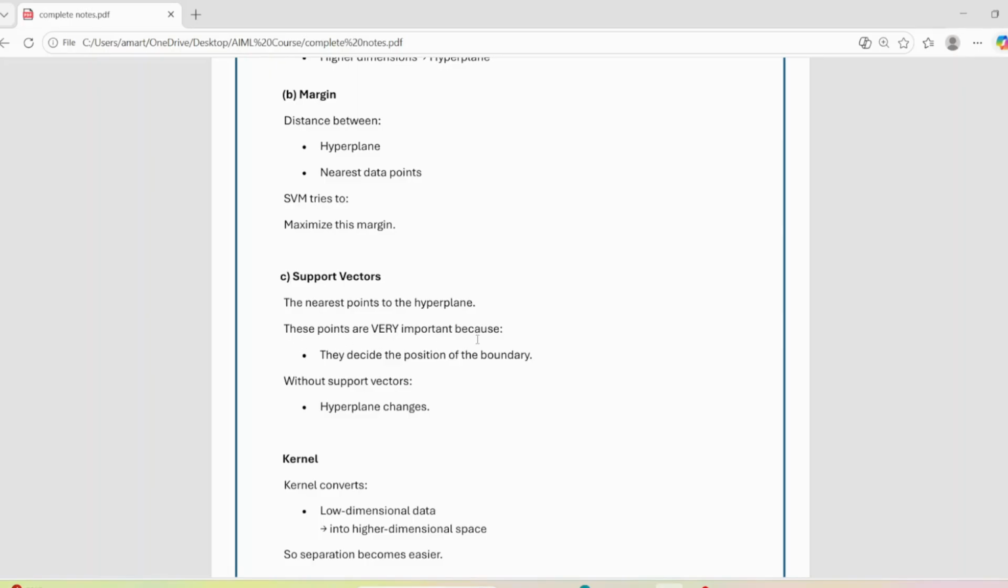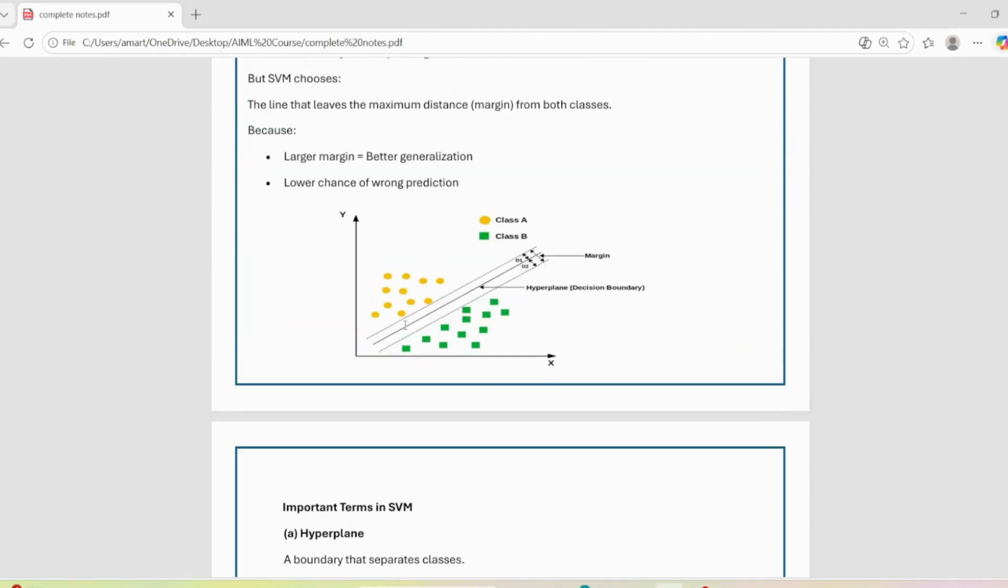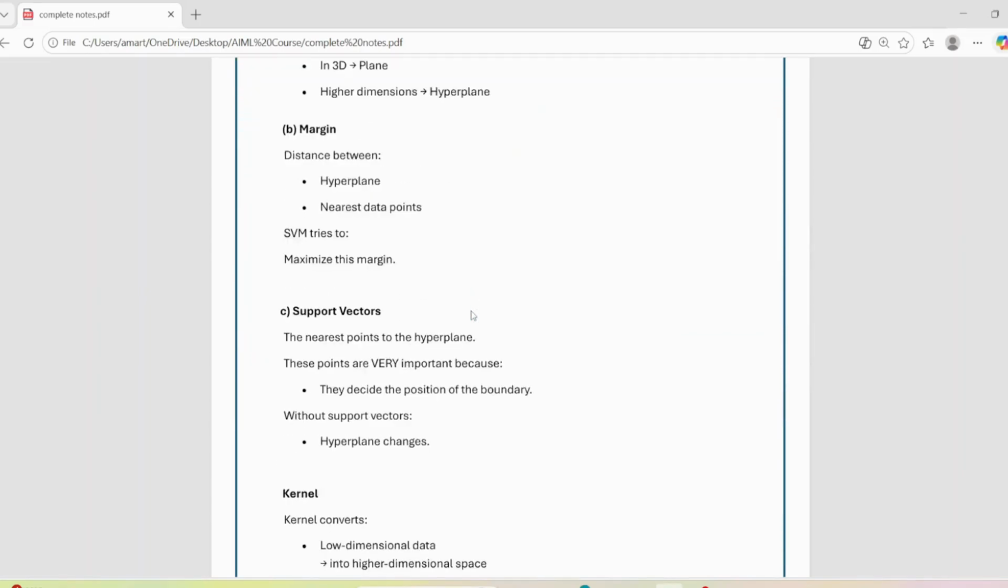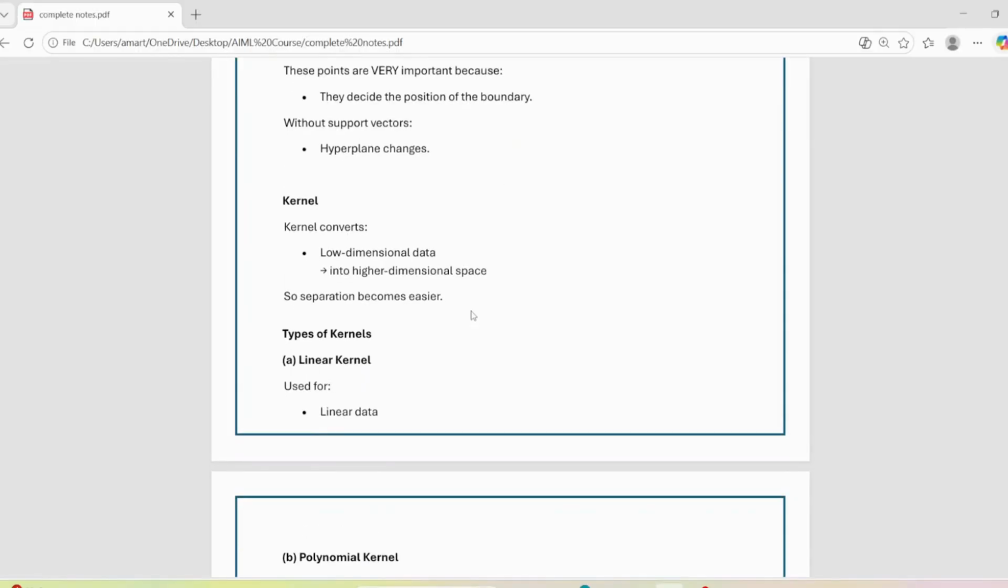Support vectors: the nearest points to the hyperplane. These points are very important because they decide the position of the boundary, meaning the hyperplane. Without support vectors, the hyperplane changes. Okay, so suppose this data point is much closer to the hyperplane, then it is a support vector. This point is also much closer to my hyperplane, so this is a support vector, right? So this matters more.